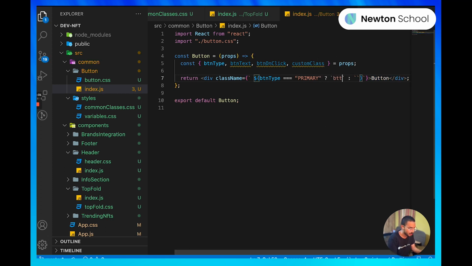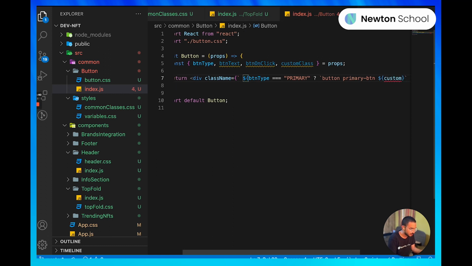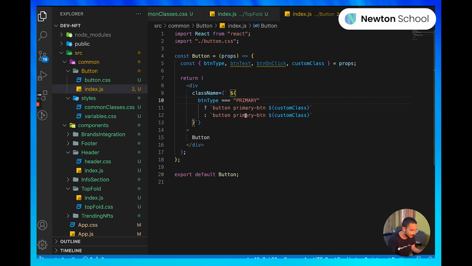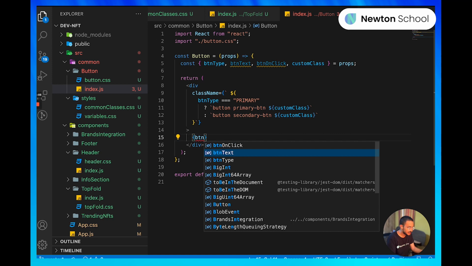Now here, what I want is a class name of button, a class name of primary button, and a variable of custom class. Perfect. Now I just copy this and paste it inside this. Now I'll save it. Now, if the button type is primary, return these class names, otherwise return these class names, secondary button. Perfect.